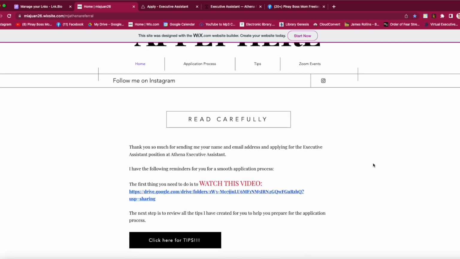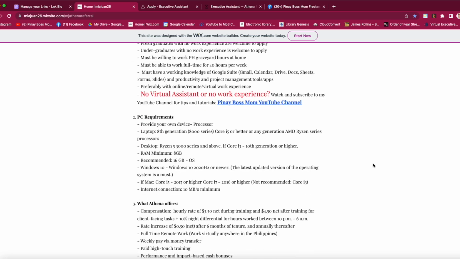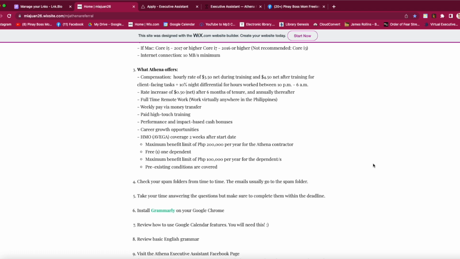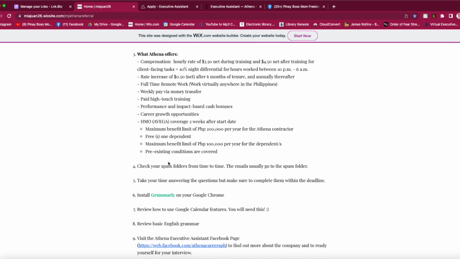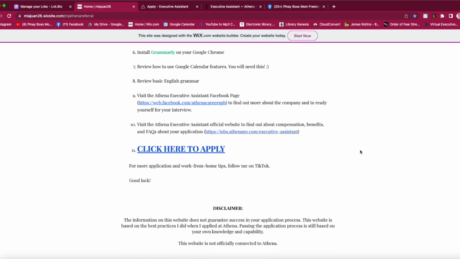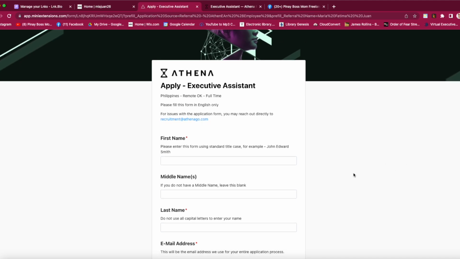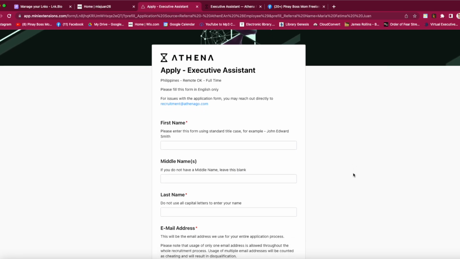I do have some tips here that you can use. All the process are here, and then you can go through all of the details. I just need to update all of these other information. But once you have read everything, you can click the link in here that says click here to apply, and it will direct you to this application form. So let's go through the application form together.